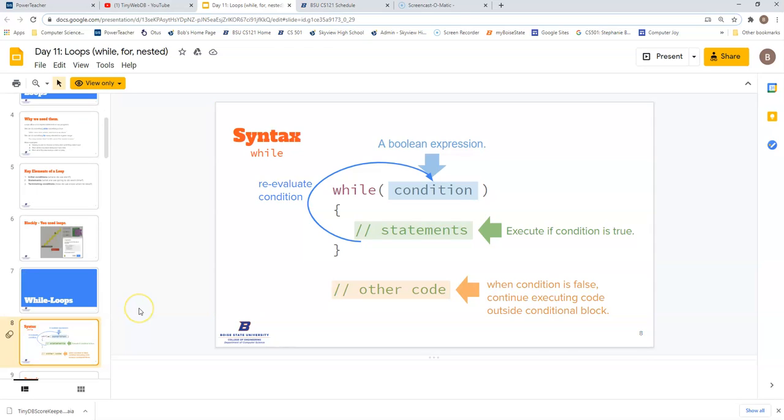A while loop. Here is its syntax, while, and we have a condition. This is a Boolean expression that needs to be evaluated. As long as that is a true statement, we will go in here and execute these statements. While this condition is true, execute these statements. When this condition no longer becomes true, becomes false, we will exit and go to other code here.